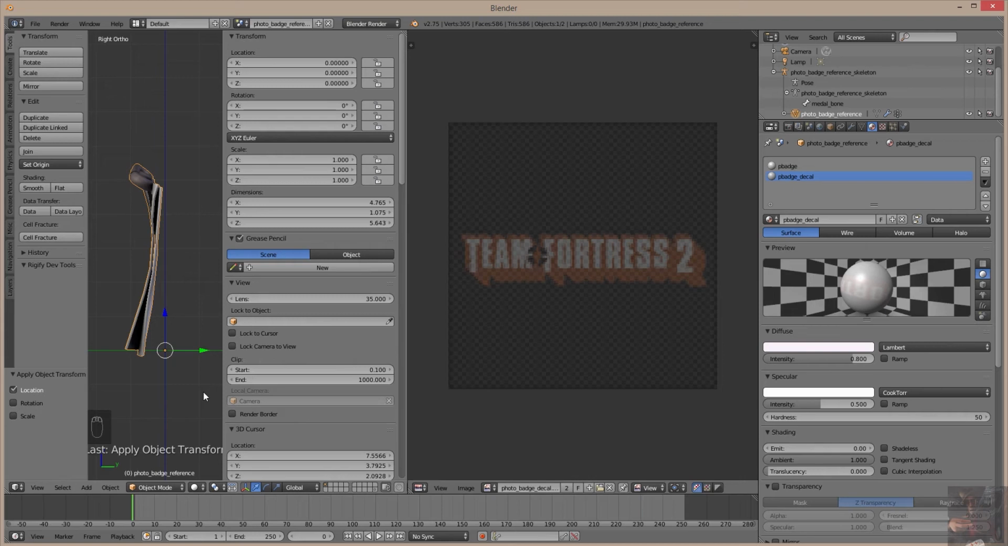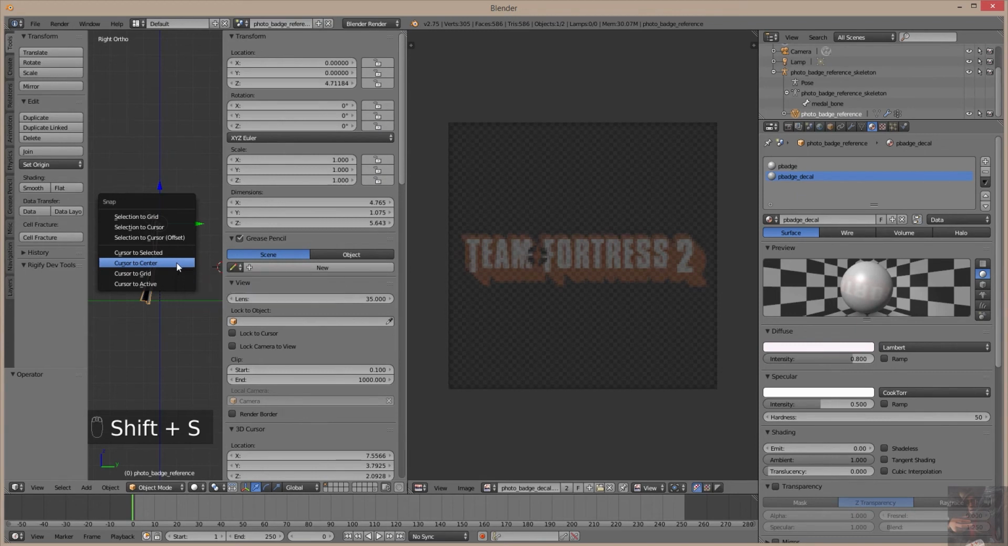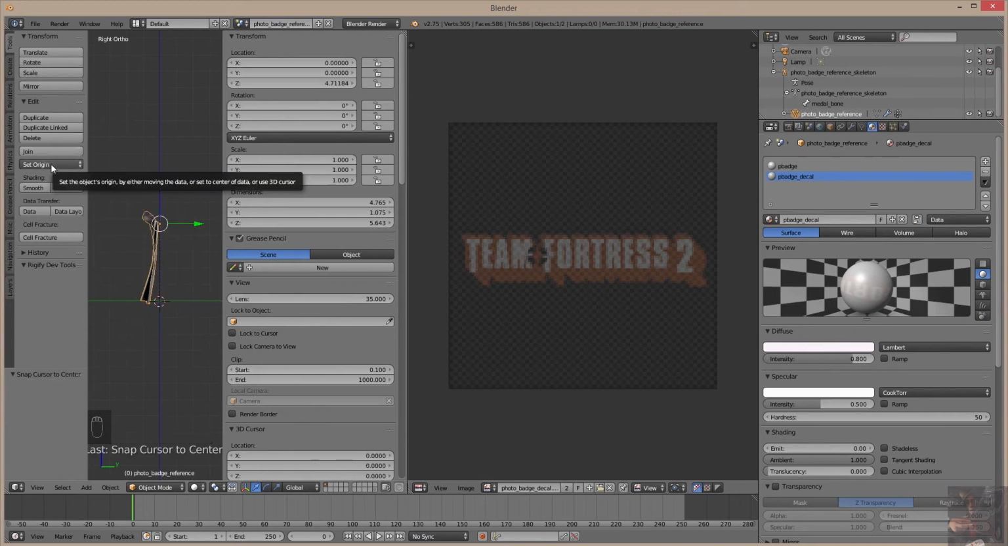The other way of doing that, I'm going to Control Z out of that to back things up. The other way I can do it is I can actually move my 3D cursor, Shift S, to the center, and I can use Set Origin in the other transform menu on the left-hand side of the 3D viewer. I can get rid of this, I don't need this anymore.